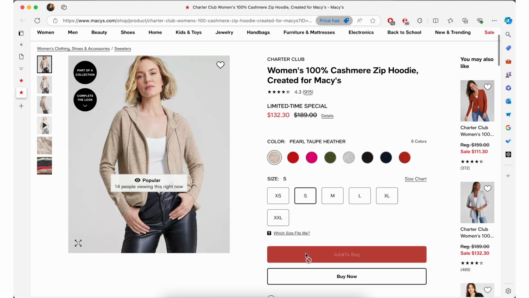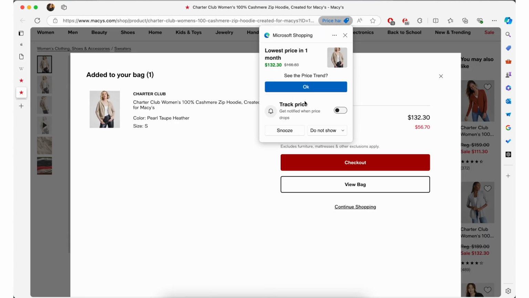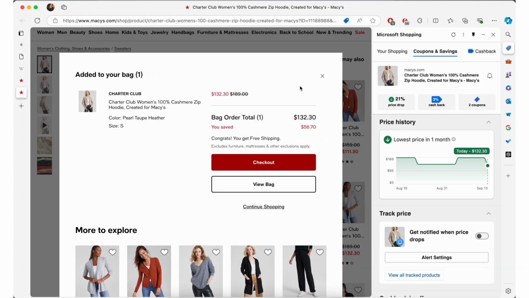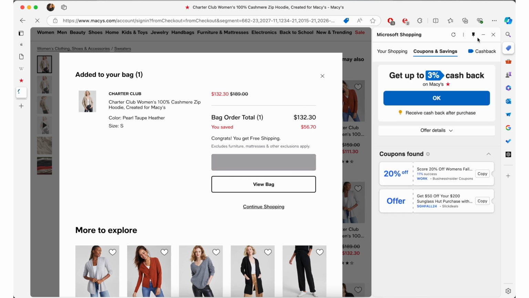When shopping, click on the Microsoft Shopping pin on the sidebar. You will find the coupon codes, price history of the product on the website, if any other retailer is selling at a lower price, and even cashback on multiple products. I've literally saved a few hundred dollars using this feature.